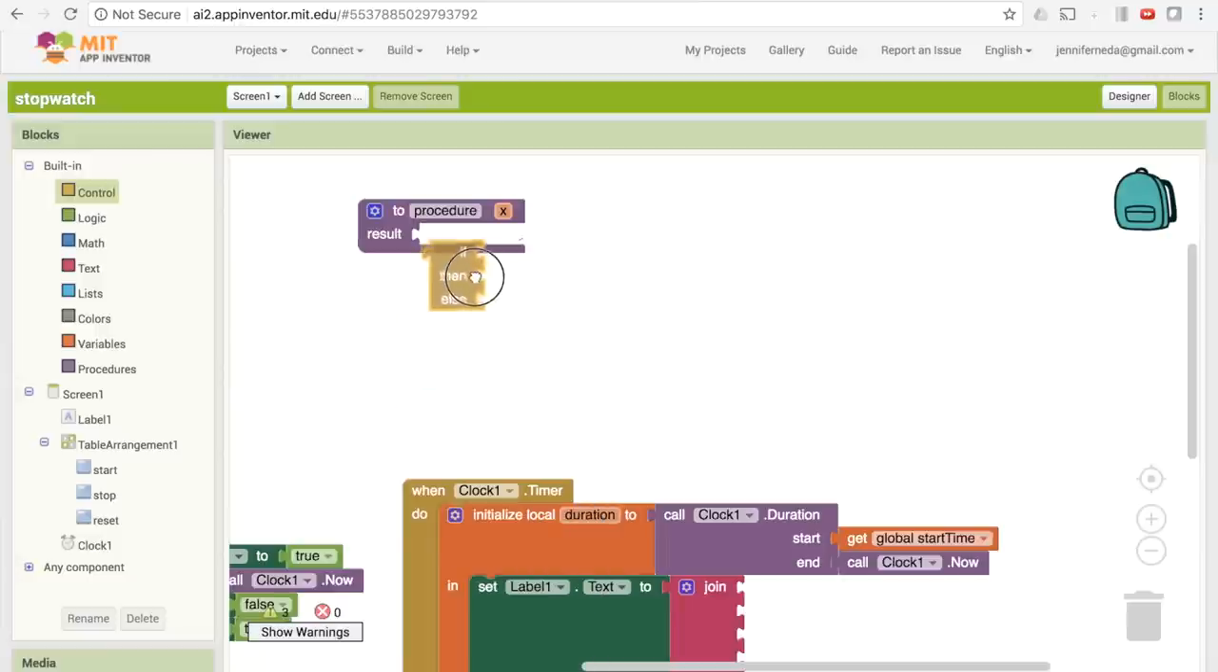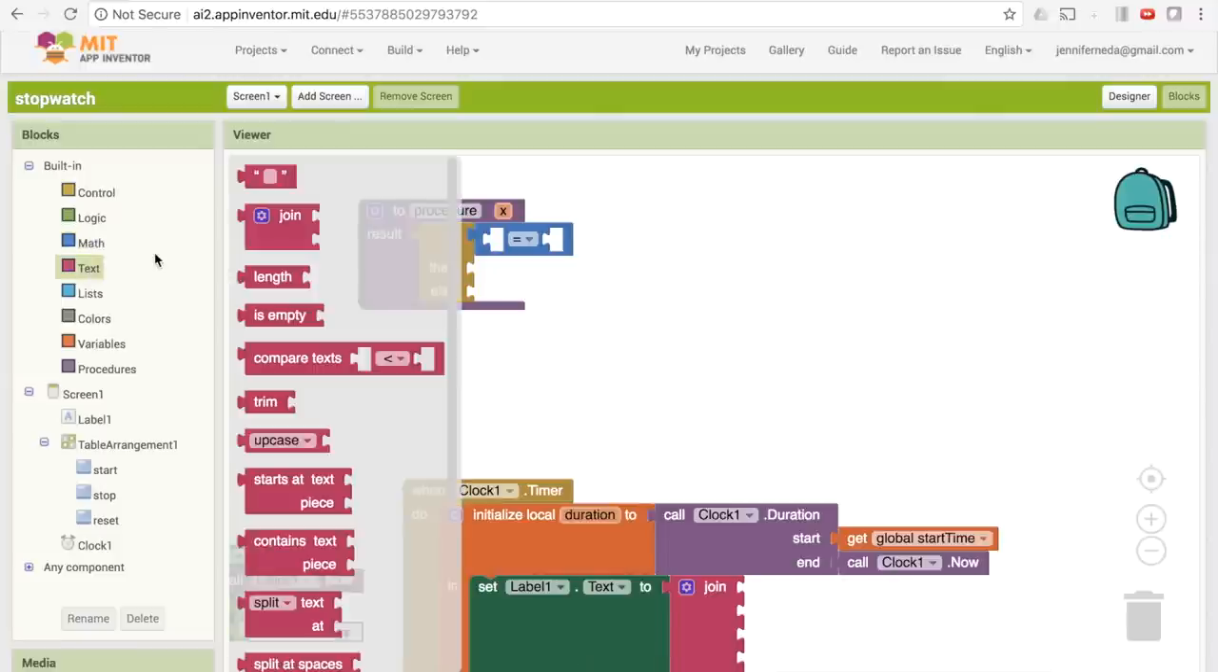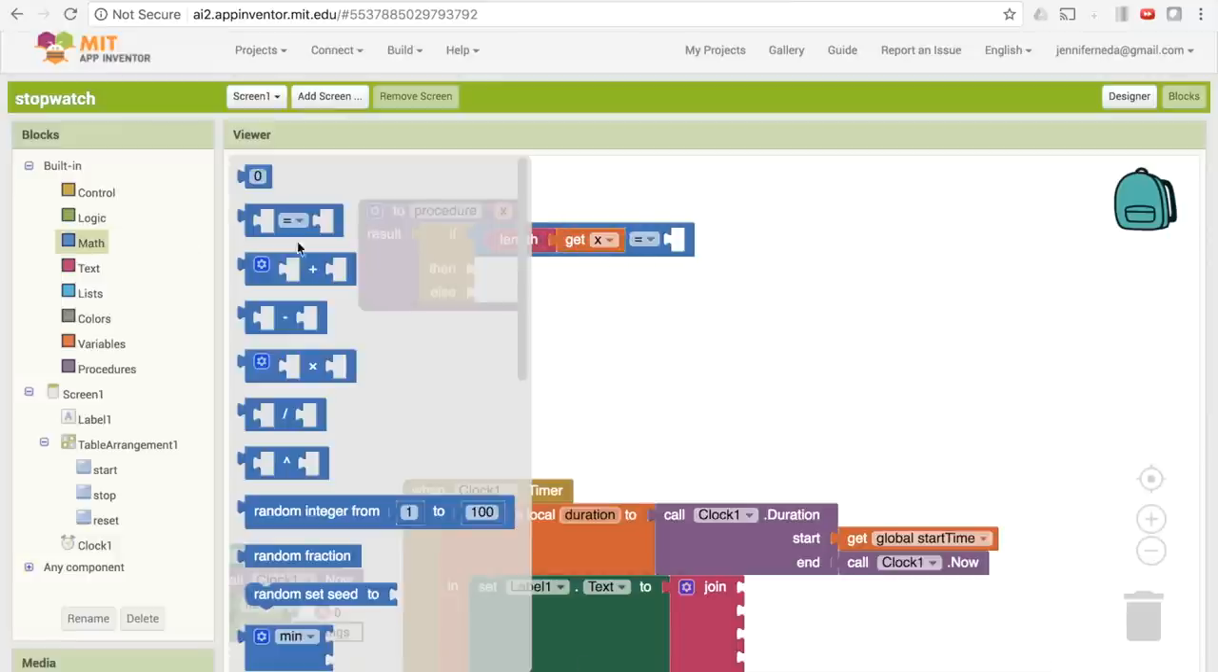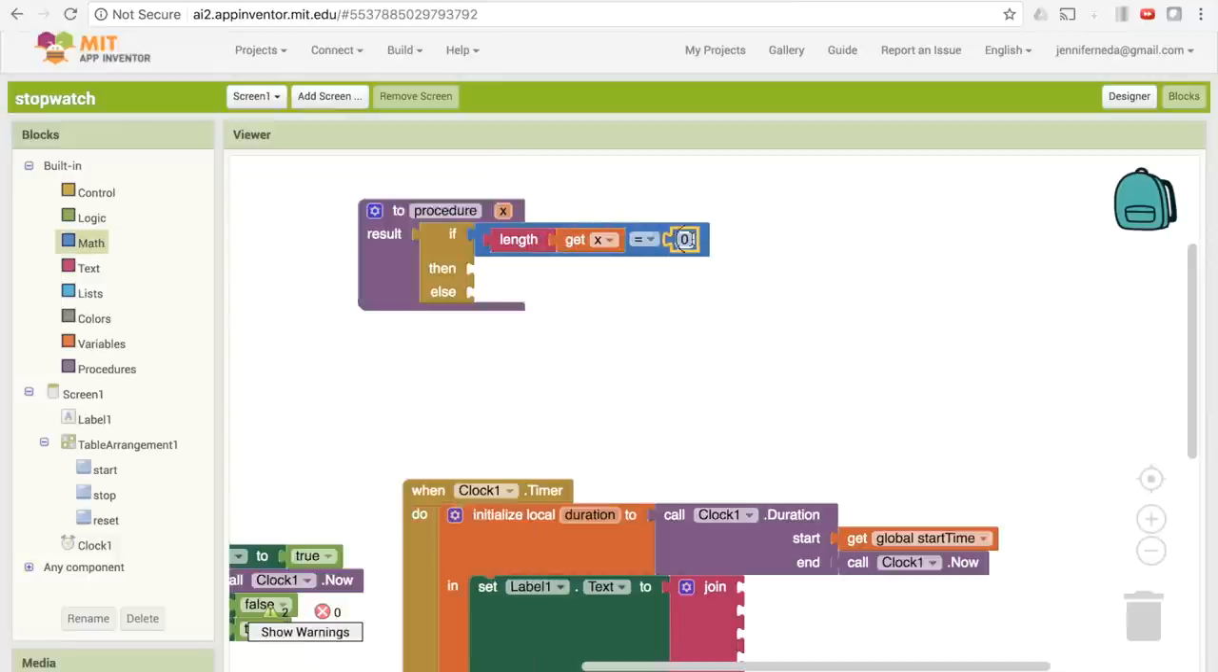So let's get that. First of all, we need to define the condition. The condition is if the length of this is 1. So let's go to math to check for equality and get the equals. To get the length of our x input, we can just use a text one. So if we go to text and choose length, then we need to tell it what we're getting the length of, and that's just x. And we want to see if the length is 1, so I'll go to math and make this 1.